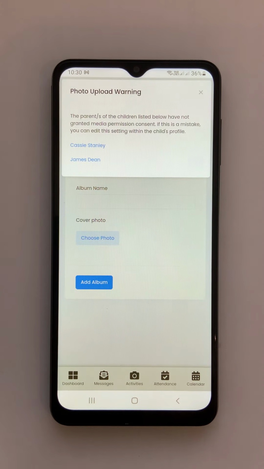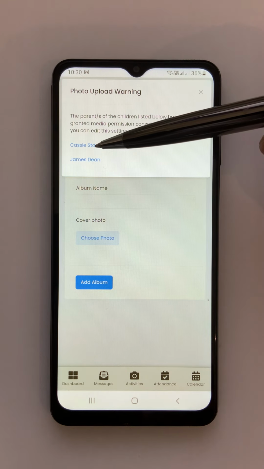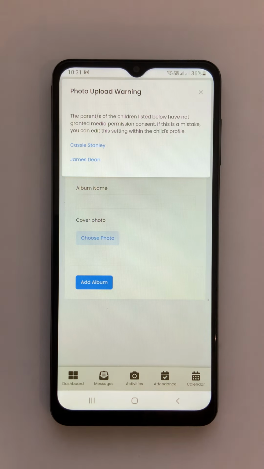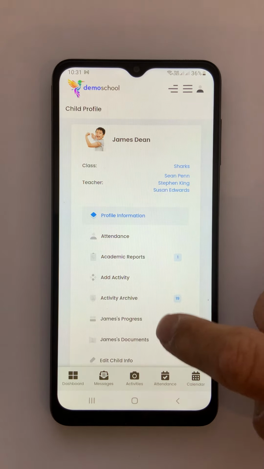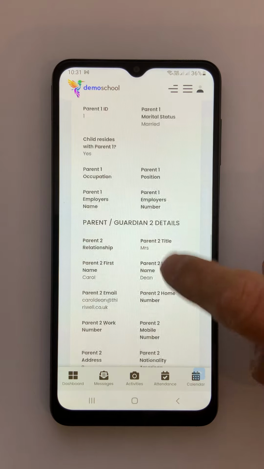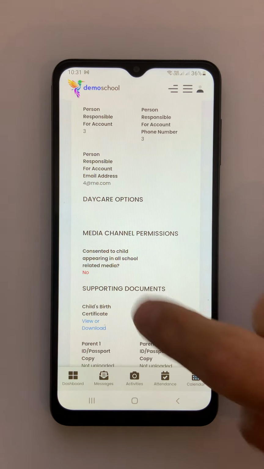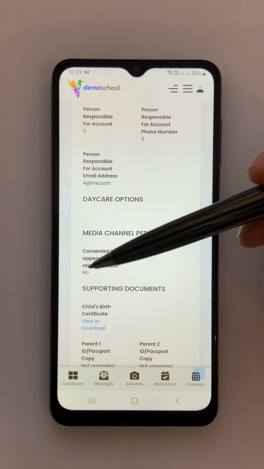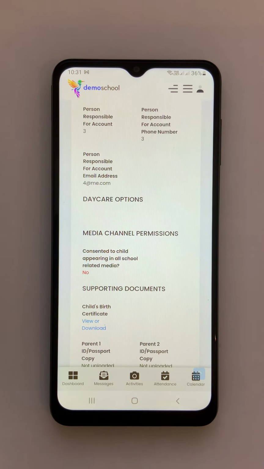Give it a name. This is quite useful as well. What happens is if the parents or the staff have told the system that a child has not been allowed to have photographs taken, it'll give you a photo warning. So we know that James and Cassie are not allowed to have a photograph taken. Let's click on James, for example. It's going to open up James' profile. If you scroll down, you're going to see on his profile under media permissions, you'll see a red no, which means the parent has said that he's not allowed to appear in school-related media.